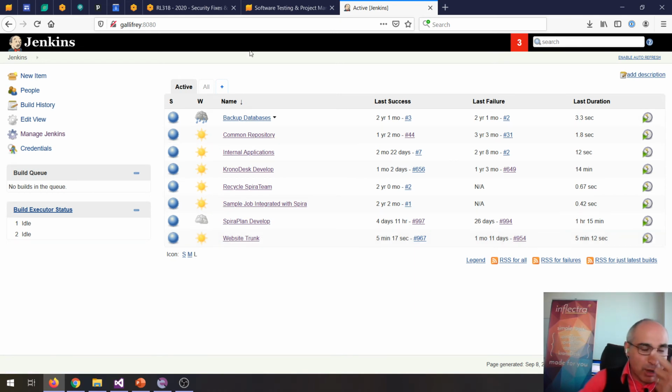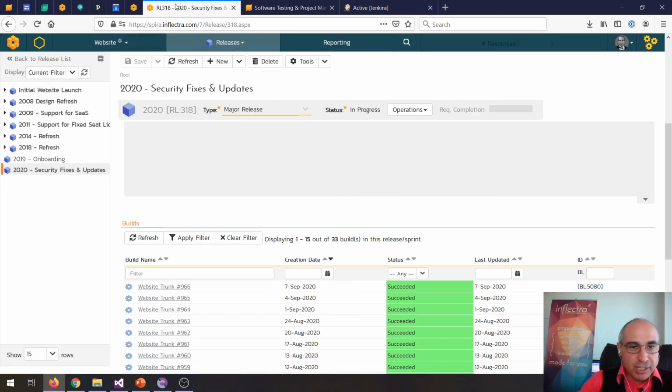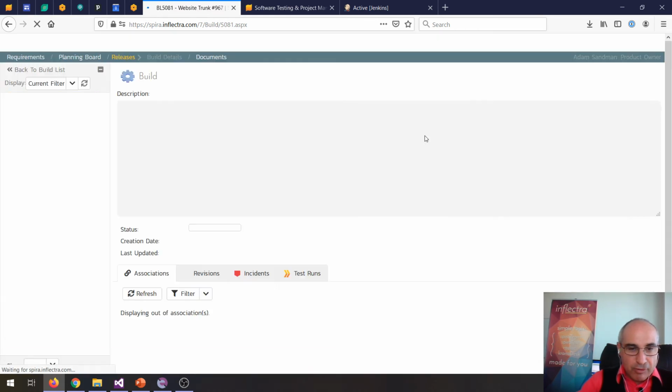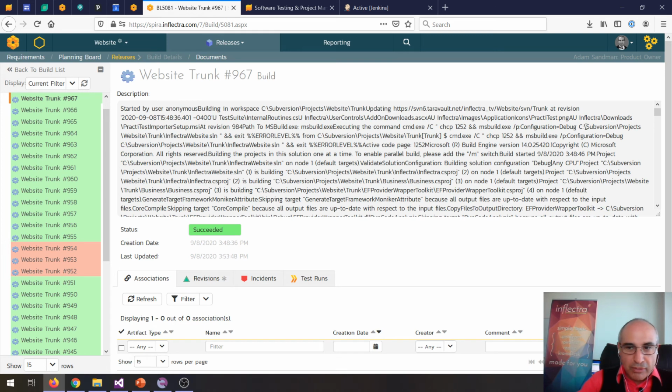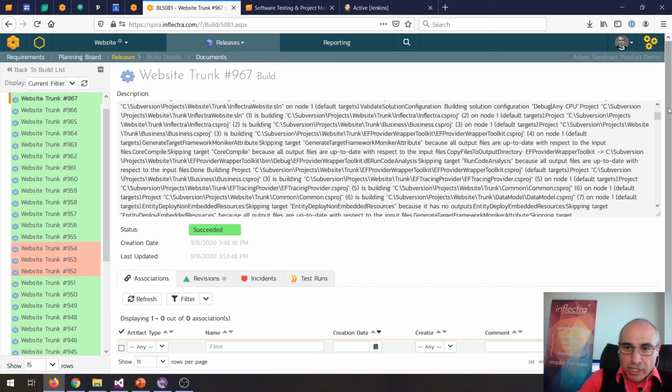So while we wait for that part to happen, let's just go inside to Spira and see that the build is reported back. So we go to refresh. We'll now see there is a new build entry from September 8th. That's today. If we click on it, you can see right here, there's the build log that comes in from Jenkins.